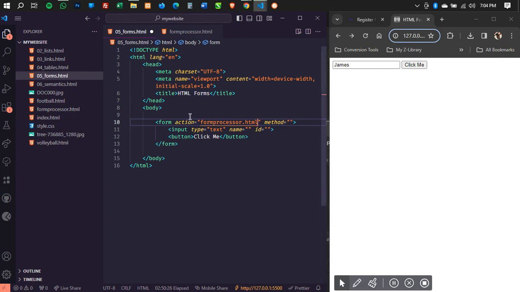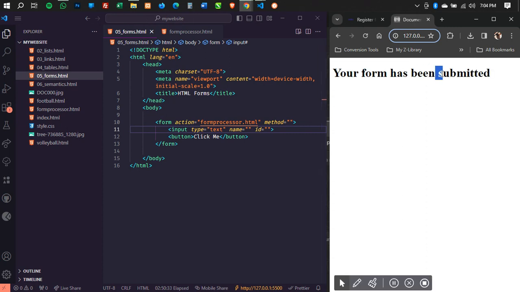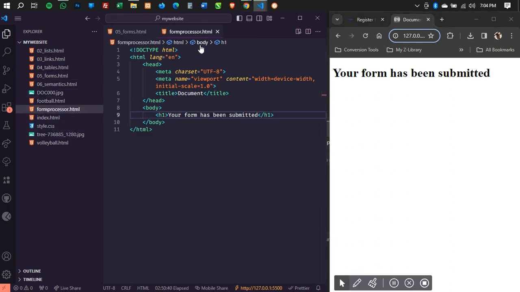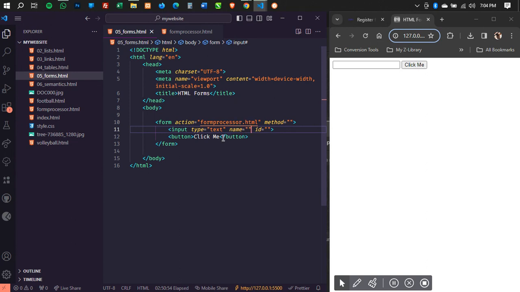And so when I come back here, and then I say, okay, Daniel, and then I submit, it takes me to that particular page, and it tells me that your form has been submitted. Of course, in real life, you would want to write code, and it's going to be in a backend language like PHP or Python or whatever. I'm just using HTML for the sake of this tutorial. So whatever you put over here, it's sent to that particular file. So that's what the action attribute is.